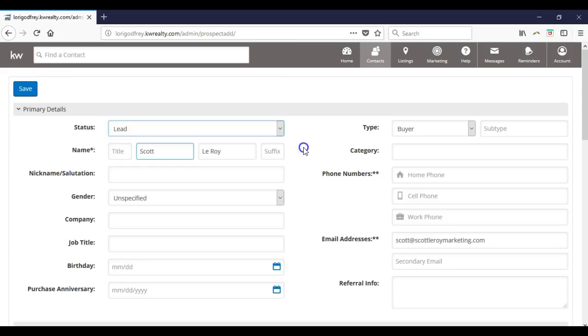All right. Then if we scroll down real quick, you also happen to have gender, company, and job title on here. And then of course you also have birthday and purchase anniversary. Under birthday and purchase anniversary, this will allow you to go through and put in their birthday. You don't need the year, obviously, just the month and the day. And of course for purchase anniversary, you will need the year as well.